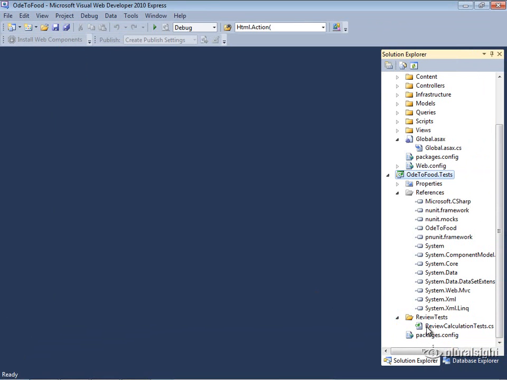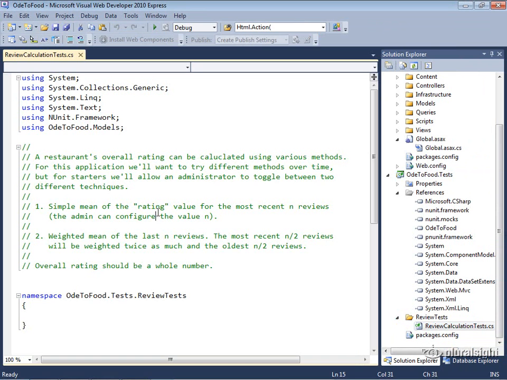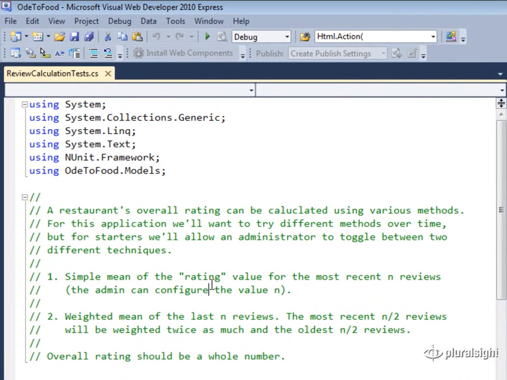However, I do have a placeholder file here where I want to write some tests and use TDD to drive out some functionality I just thought of. What I want to do is have the software compute the overall rating of a restaurant, and I spent some time writing down some comments and thoughts in this test file to describe how I want the rating calculated, because the site might want to experiment with a couple different techniques.